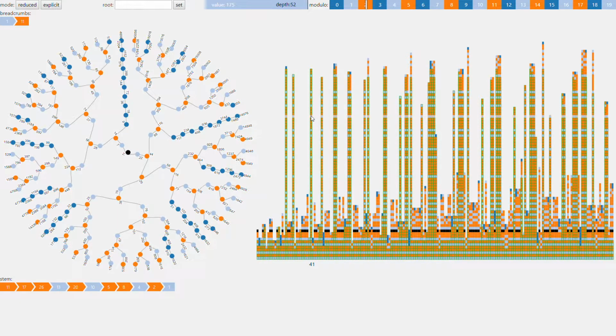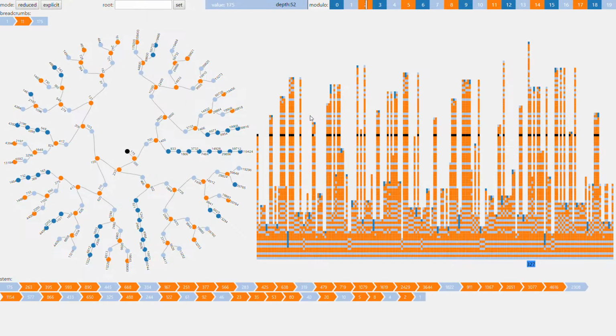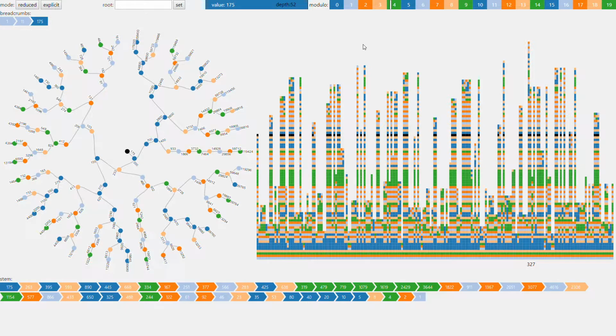So for example, here we have value 175. We can click on it and it will become our new root node. Then you can see how the tree progresses from here. And then below you can see how we got here, what sequence it follows. If we open it up a bit more, in the coloring, it becomes a bit more diverse. But you can see the amount of patterns that go on in here.